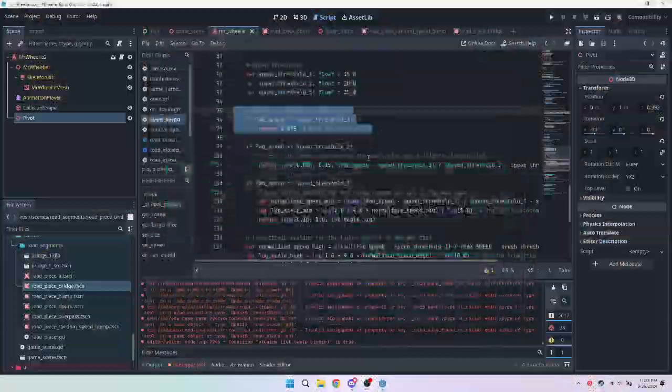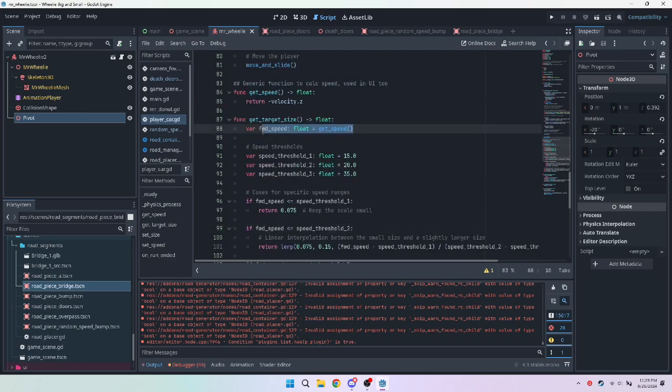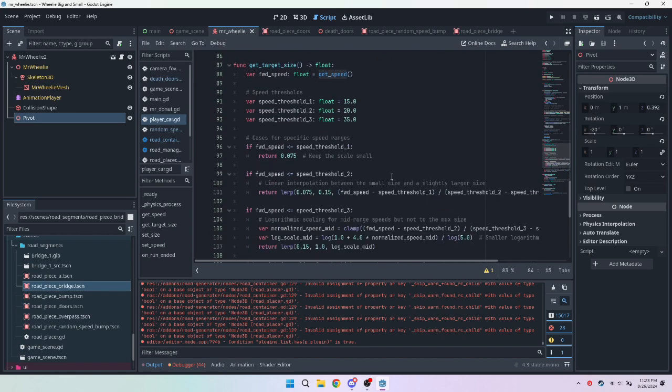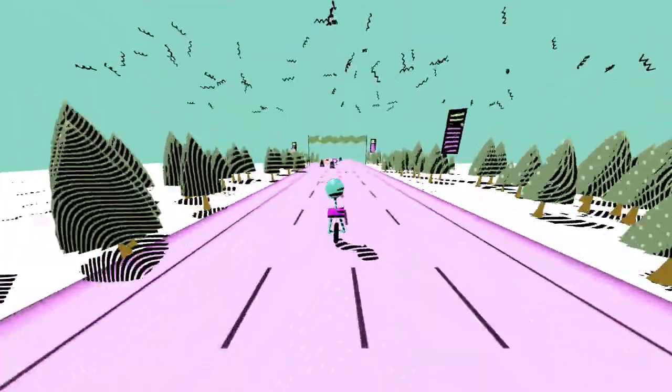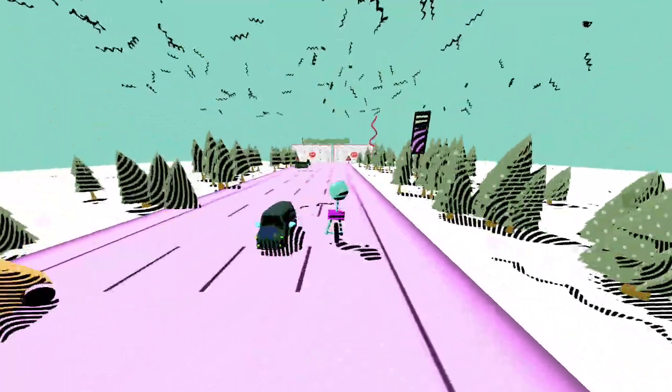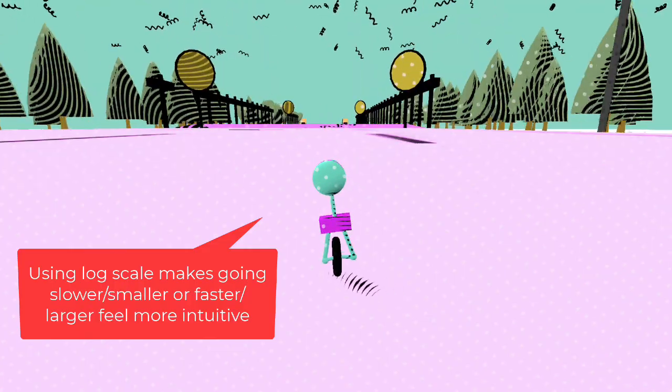Hello, my name is Isaac and I work on the character controller. First we get the speed of the character. Then we set some speed thresholds. This will allow us to have one controller on how we scale the character depending on the speed of the character. So it's better to have logarithmic scaling so you can see how the character scales.